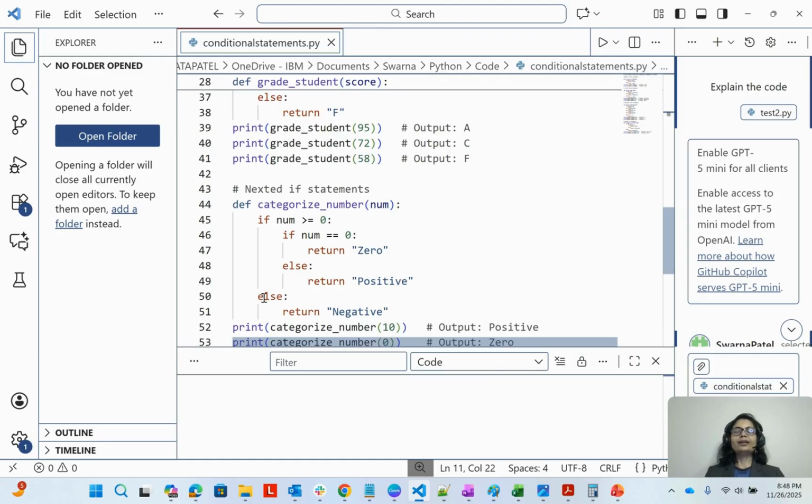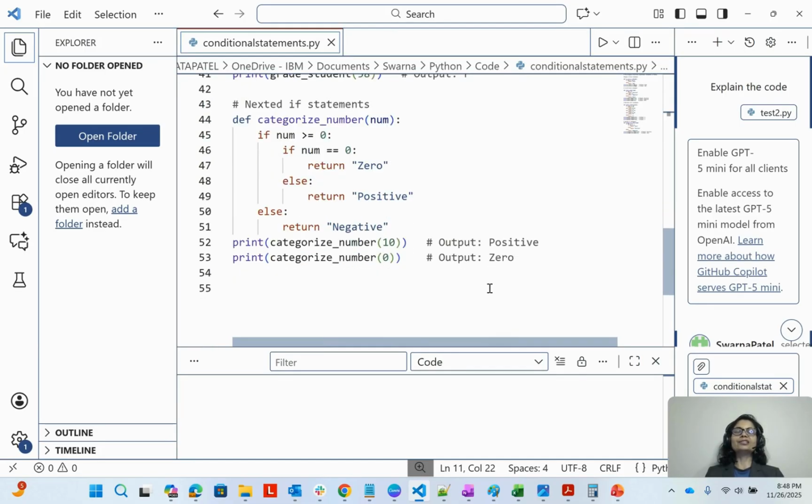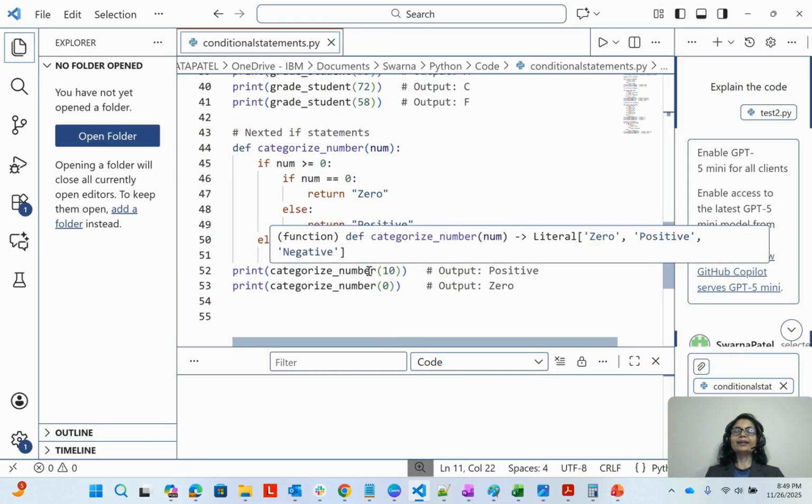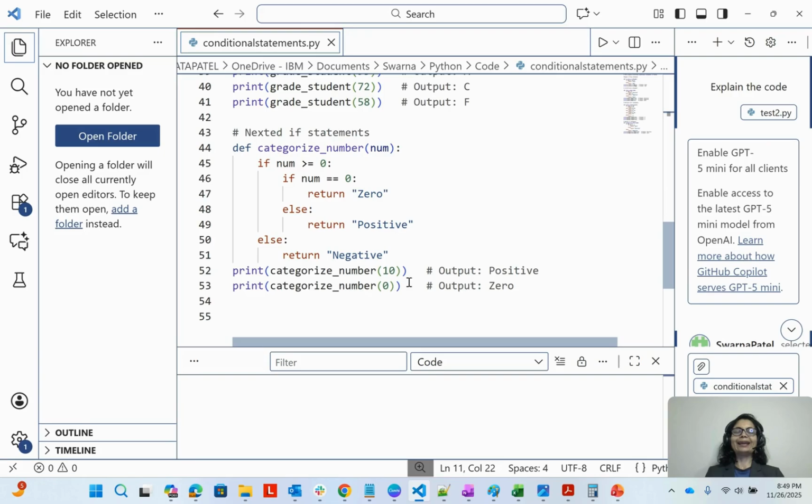Now here the outer else means that the condition number greater than or equal to 0 is false. It's not greater than or equal to 0, which means it is negative. So this is the way we can also have the nested if statement. To verify this, we have taken the categorized numbers: 10 means positive and 0 means 0. Let's execute and verify.